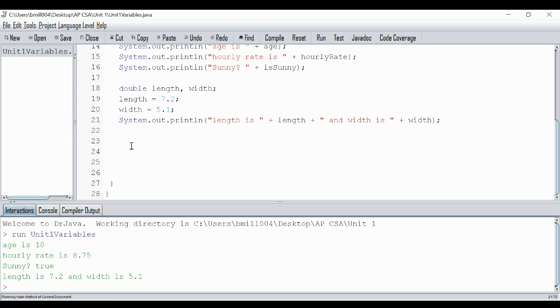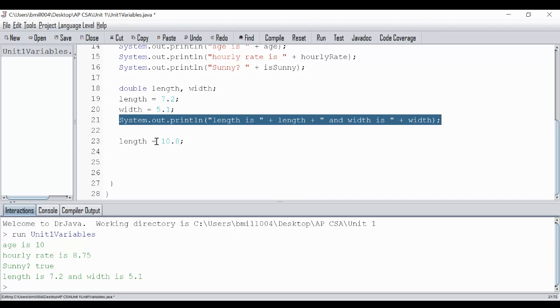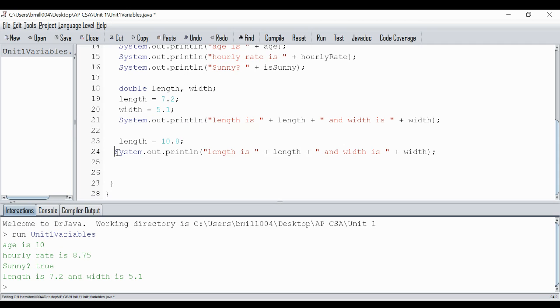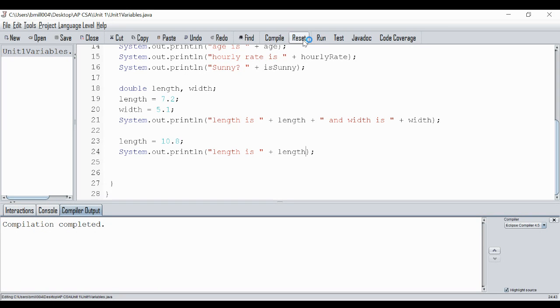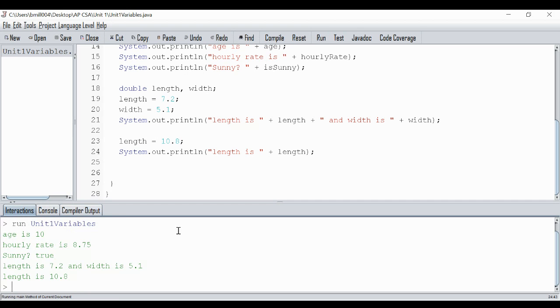Okay, let's say I'll keep this since we just did it. I'm going to change length. I want length to now be 10.8. I'm going to cheat a little bit and copy and paste this. So now if I come down here, I'm going to get rid of the width part just to see the difference. So now when this prints, length is going to be 7.2, but when it comes down to this line, length is going to be 10.8. Because remember, programming runs from line 1 and it just keeps going down. It doesn't backtrack. And once you change something, it's changed.